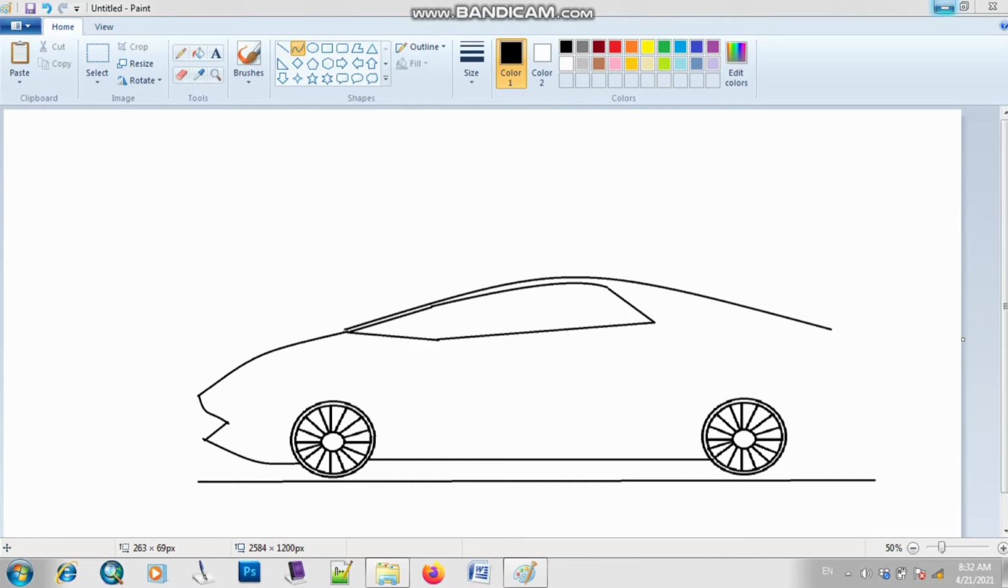So what we will do, I will choose again the curve shape and now we are going to make the back side of the car. Again I will choose line tool.